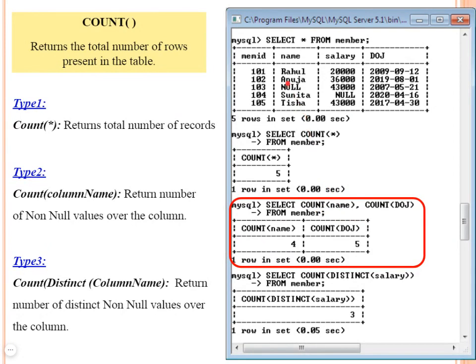Count name will take all the non-null values, Rahul, Anuja, Sunita, Tisha, and count DOJ will take all the date of joining values, and this column does not have any null value present here. So it will return 5. Clear? Next type is type 3.